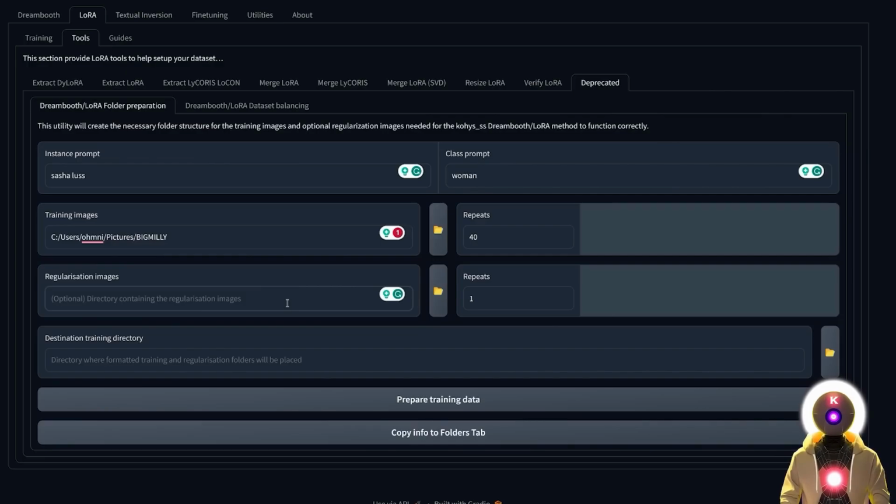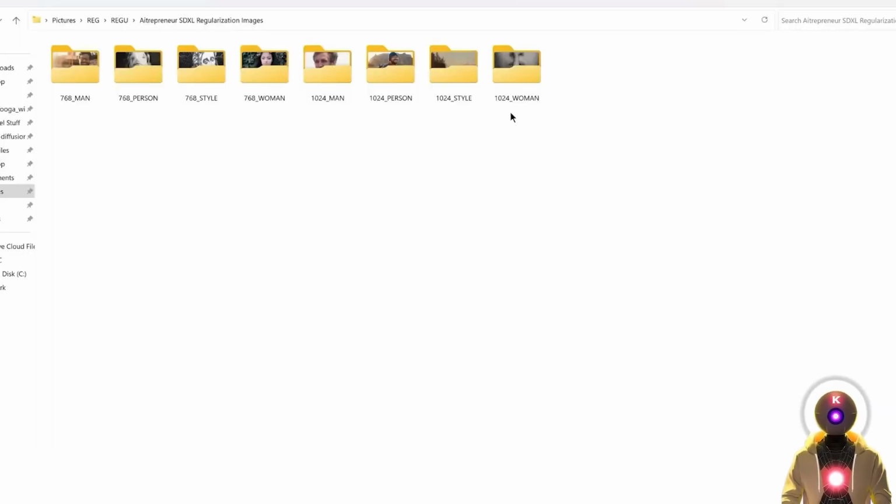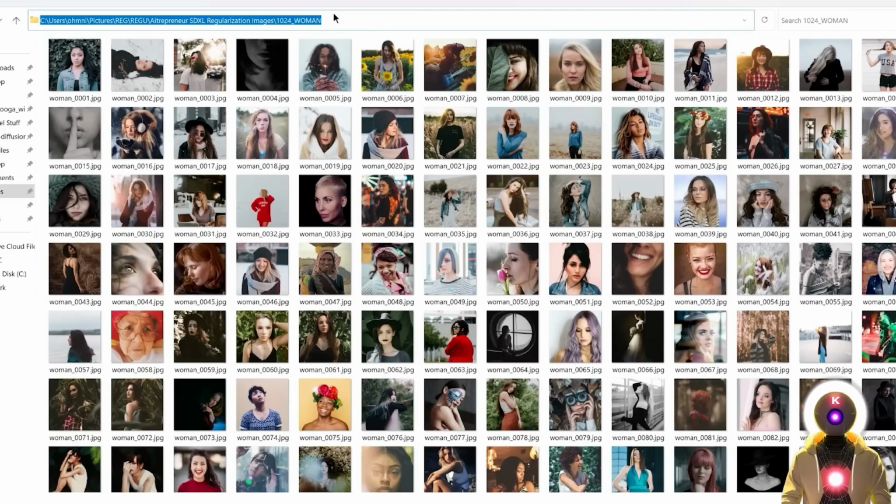And for the regularization images, you not only need to have a bunch of them, but they also need to be of very high quality. So for this, you can either find them yourself online. Since we are training a woman with the class prompt woman, we're gonna choose the 1024 by 1024 resolution of the 1000 woman images that for me are located right here.